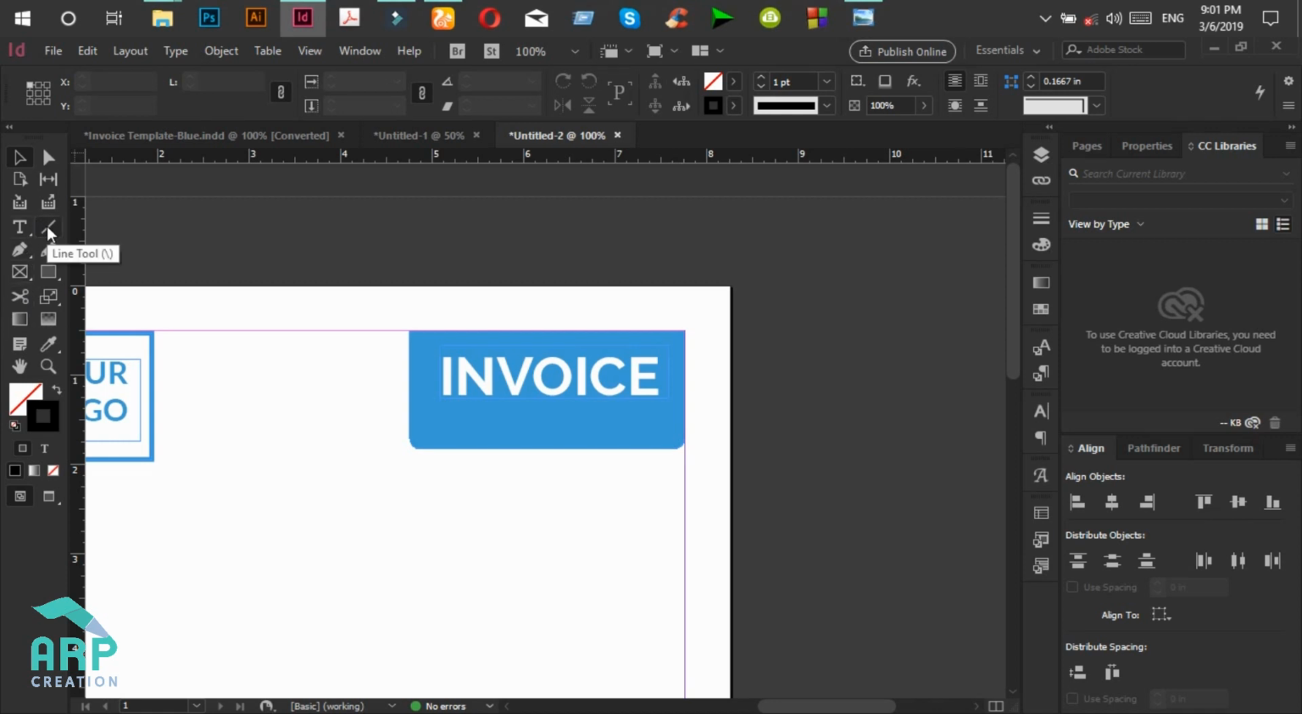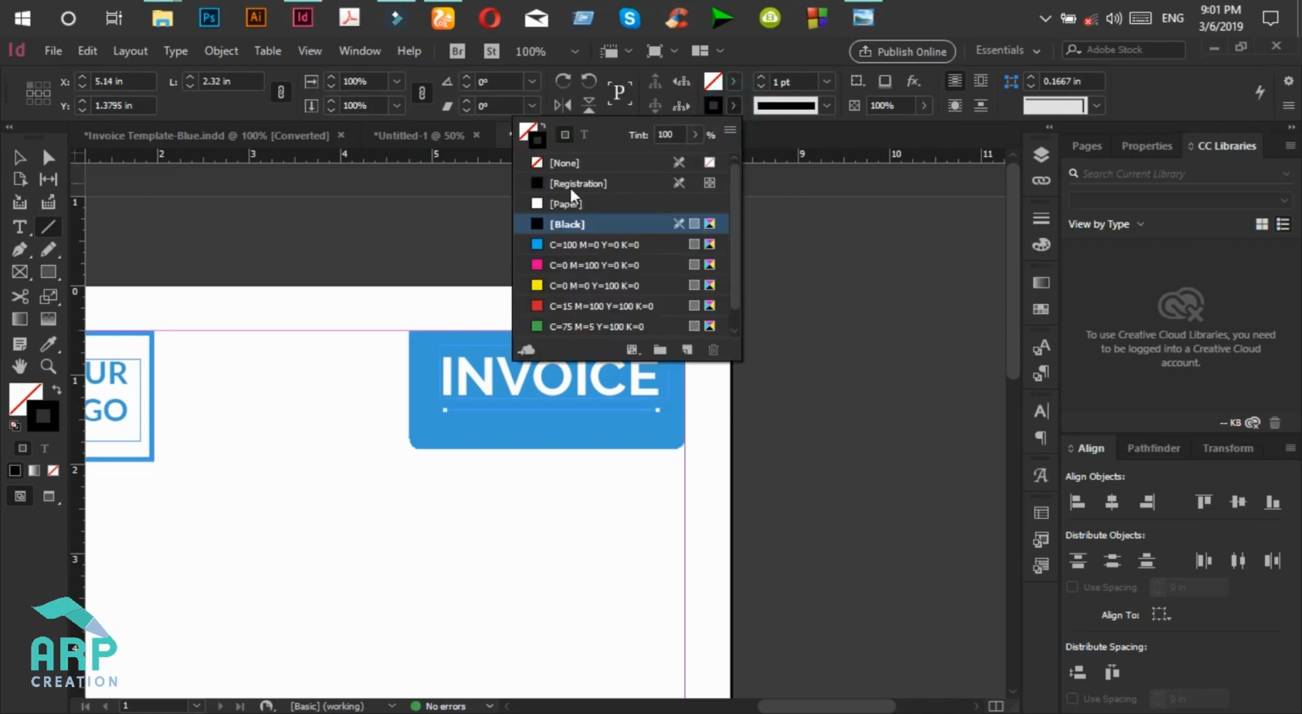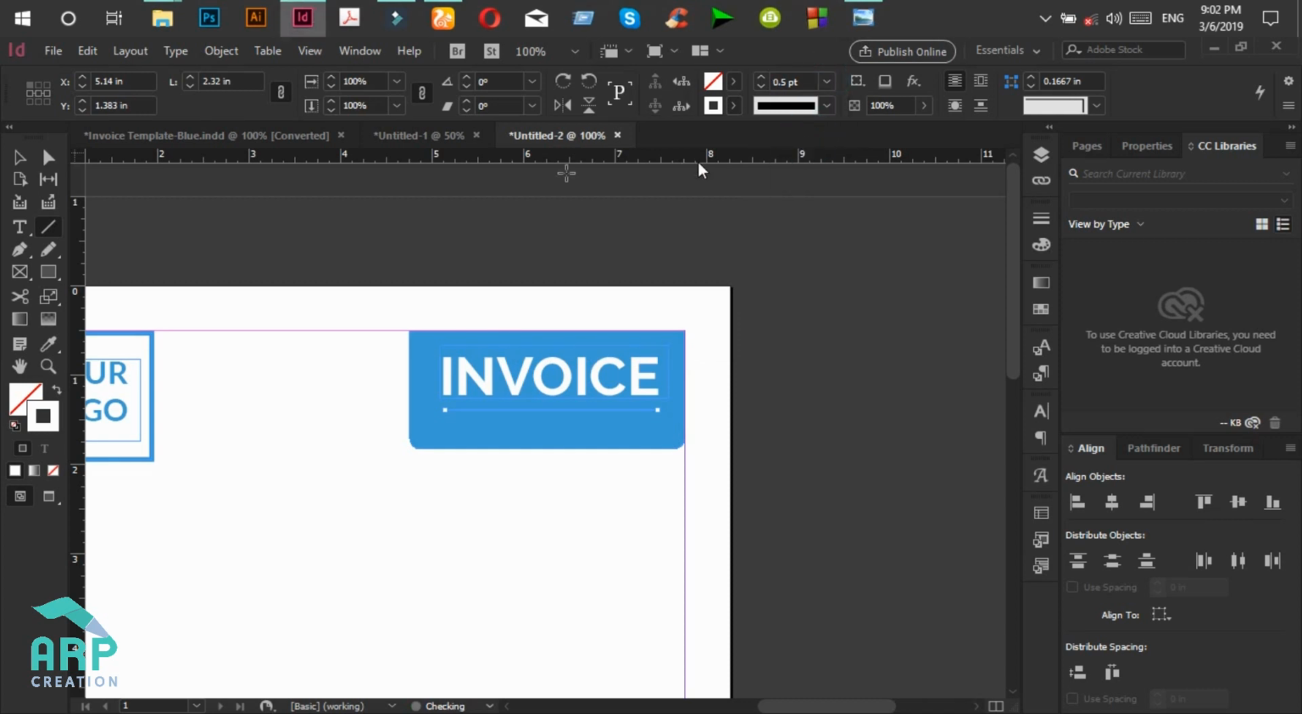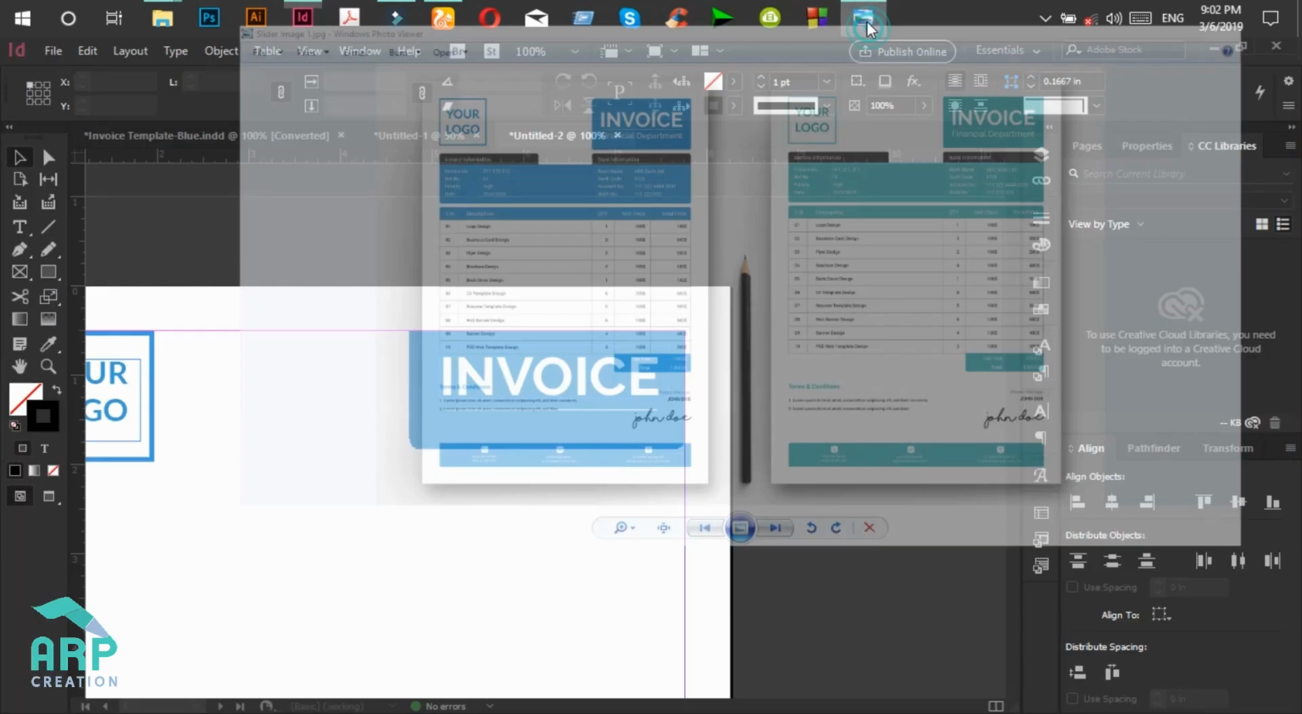Okay, now we'll create a line. So select the line tool, then press the Shift button on the keyboard and drag it. The line color will be white, so select the stroke color to white, and the line size will be 0.5 points. Okay, perfect. Now I will create another text for financial report.